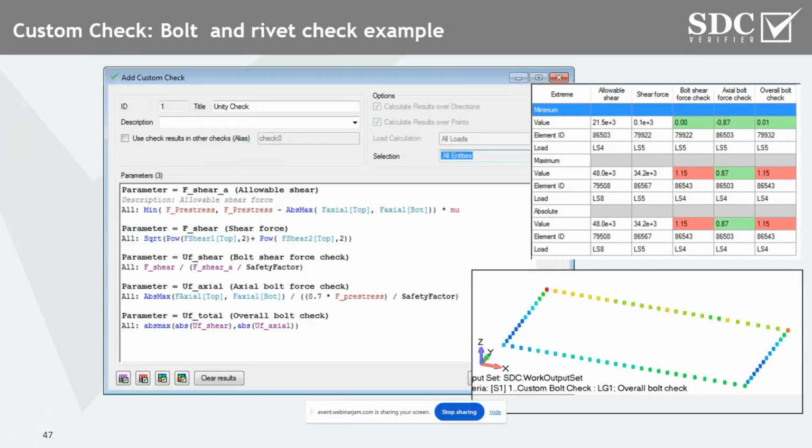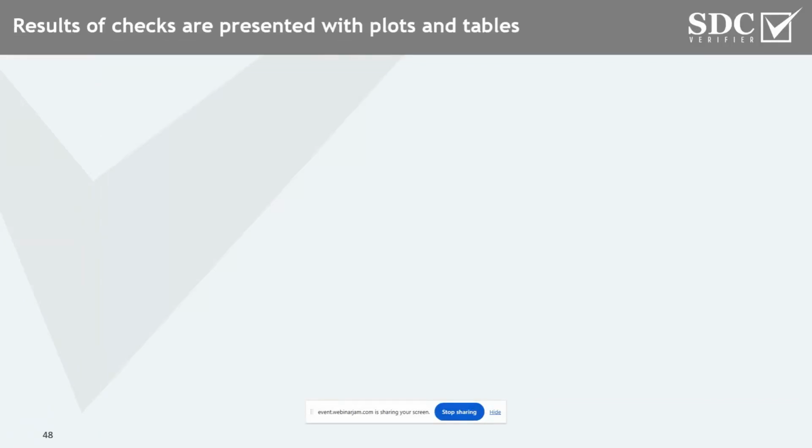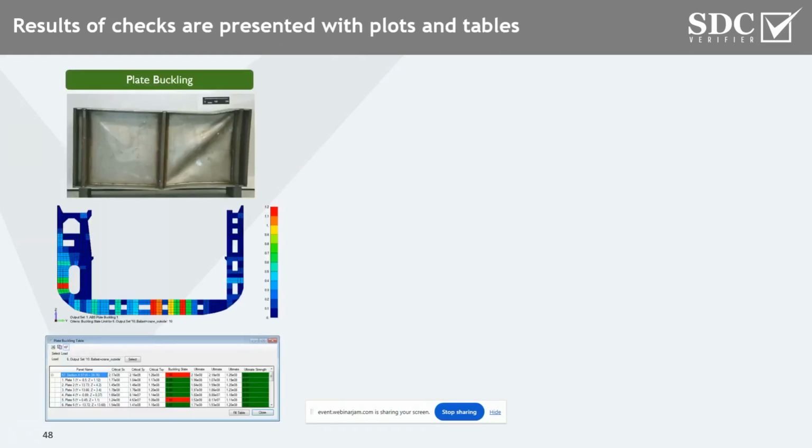So something also nice to know: how can we represent our results? Typically we represent our results with a plot and a table, whether it's plate buckling, for example here, where you see that a couple of plates directly fail, or the extensive table. Something very common among the other checks is that there are multiple different table types. So the idea is that every single item you see in the software can be added to the table or removed from the table. So you can make it completely customized.